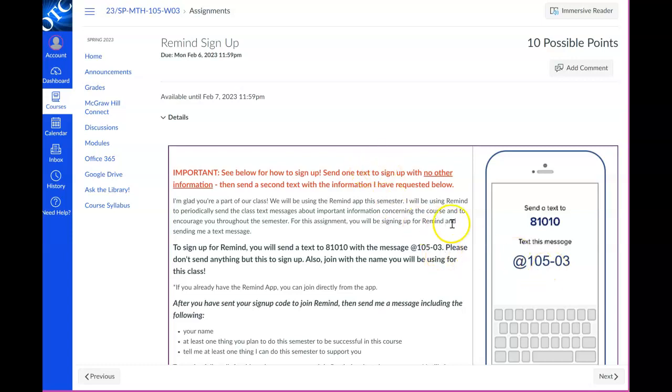And so when you're signing up for Remind, the first thing you do is you just send a text to this number, and this is your message. That's all. So please don't do anything else on the first go around there, right?